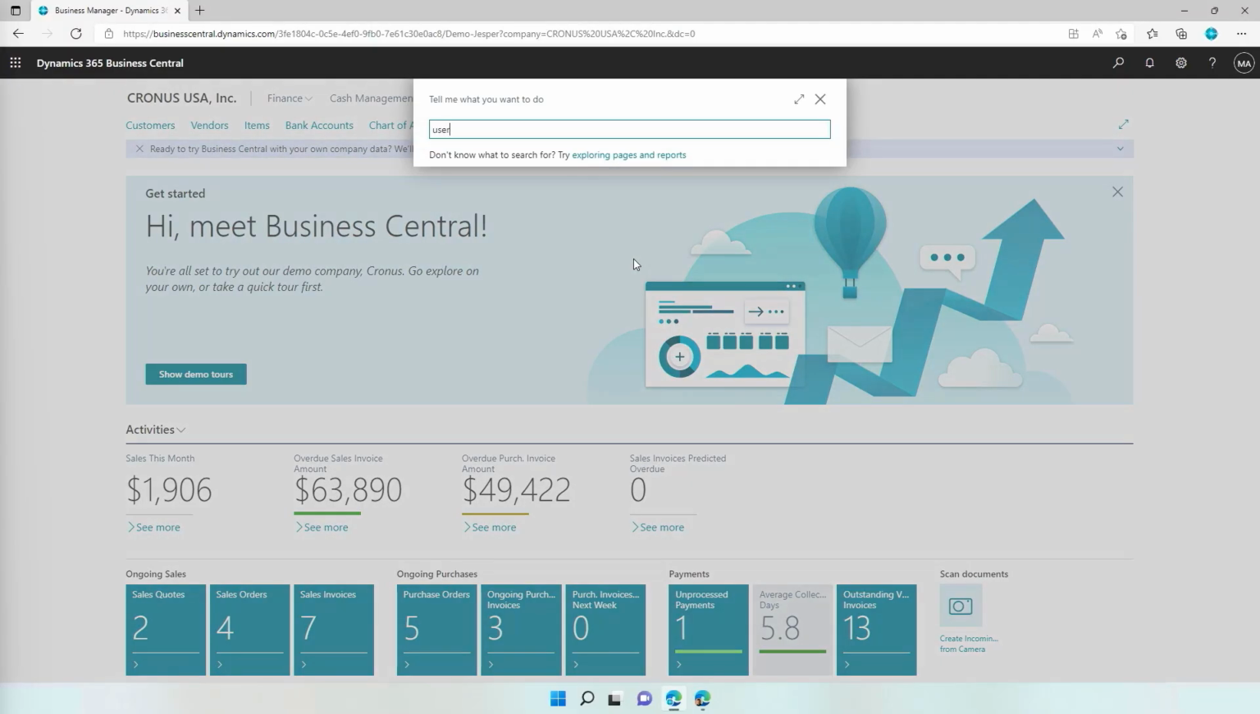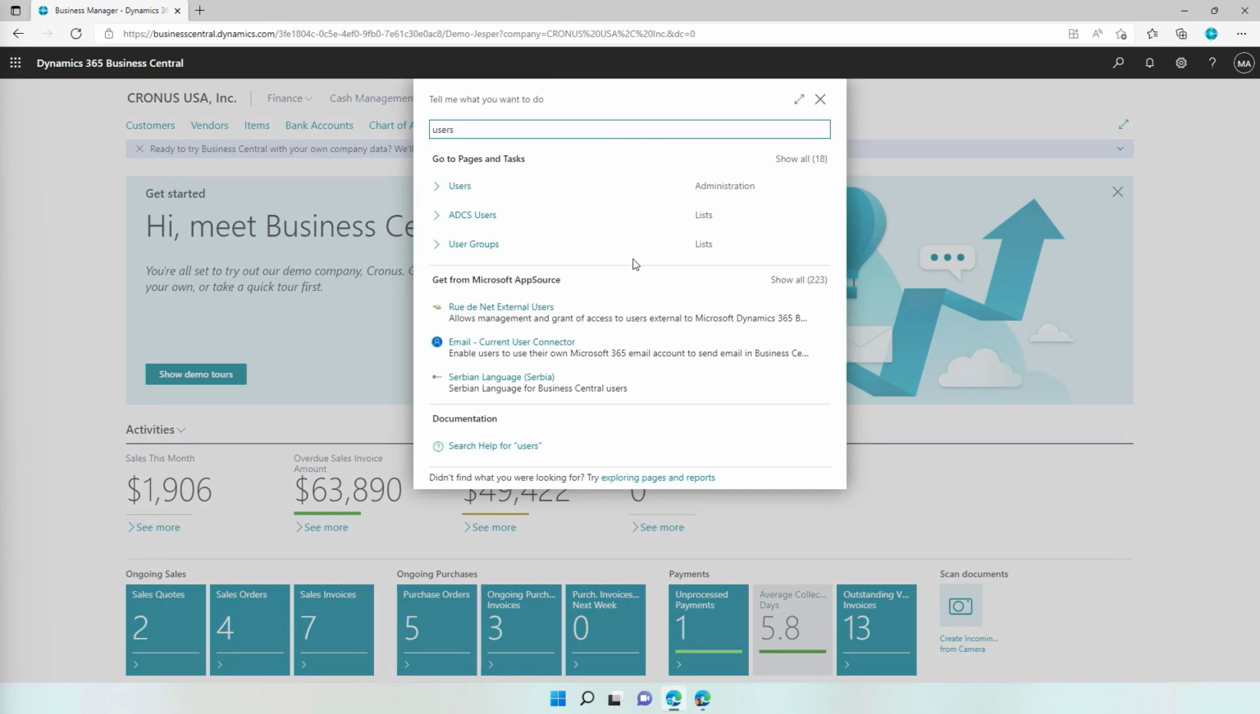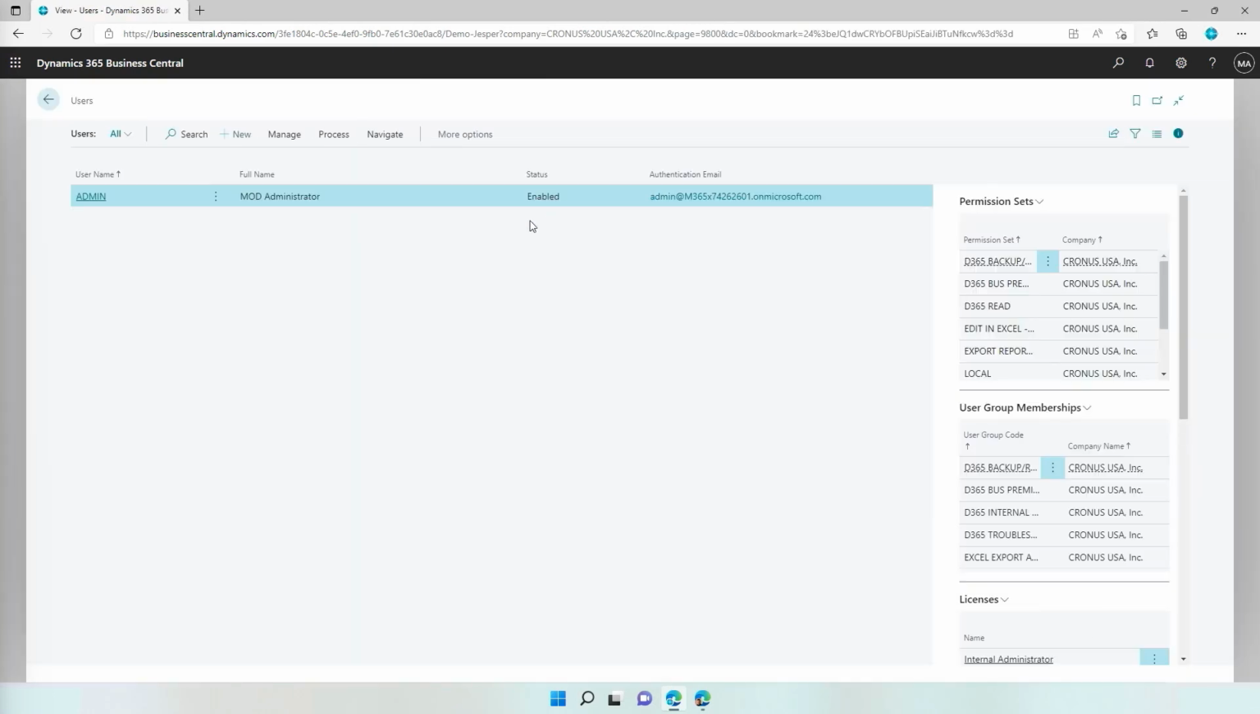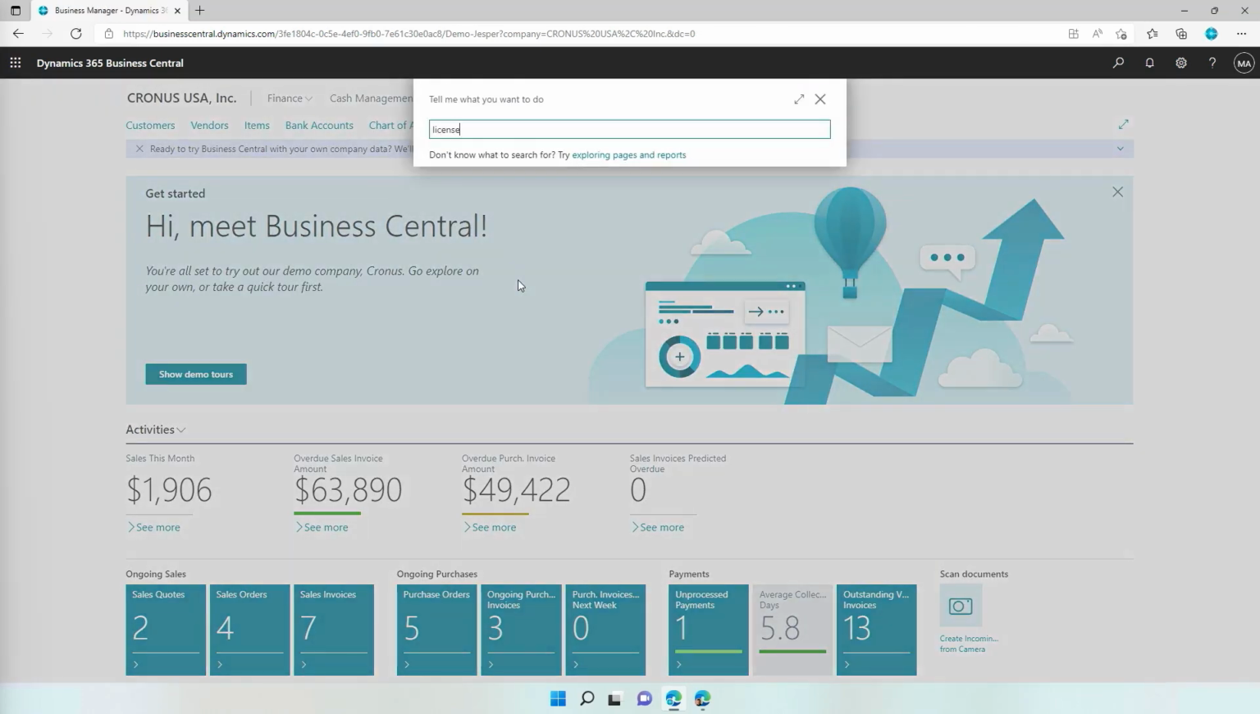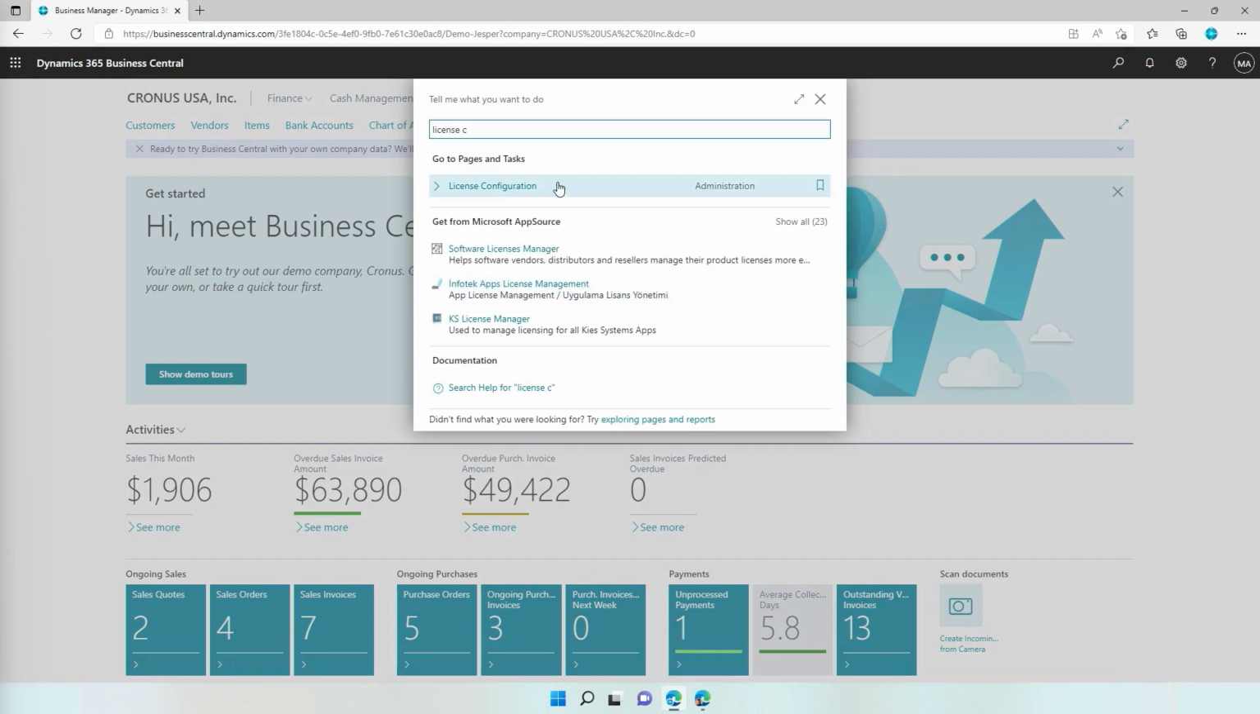All right, so I'm here in Business Central, and I'm going to go to the users page. And as we see, there's just one user, the admin user, that we're currently logged in as. We have the permission sets here. All right, now let's change the default permissions assigned. We do this on the new license configuration page.